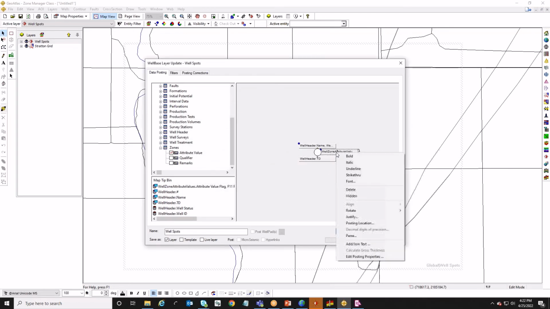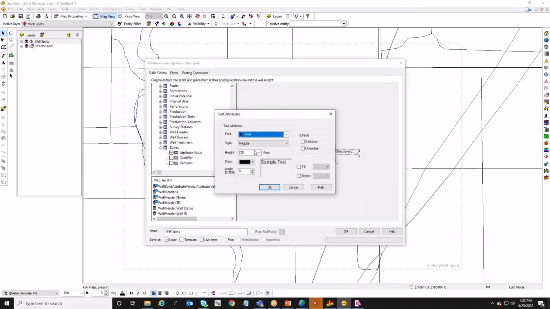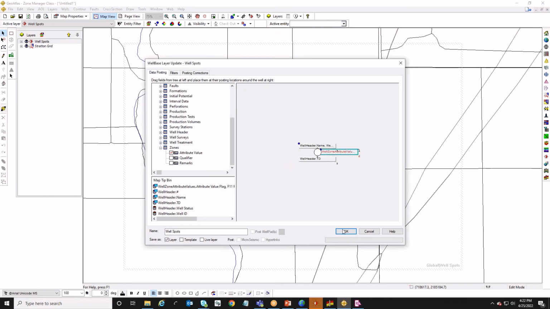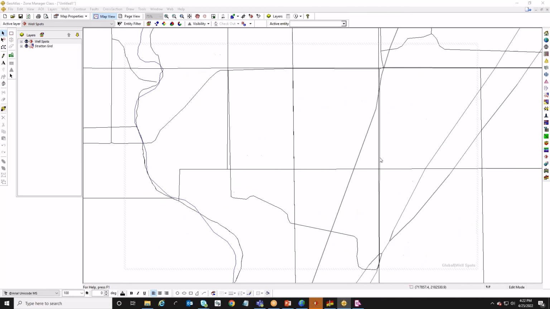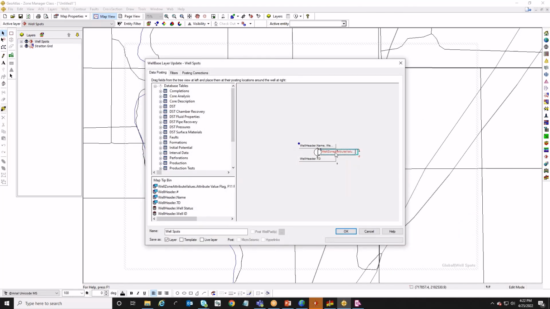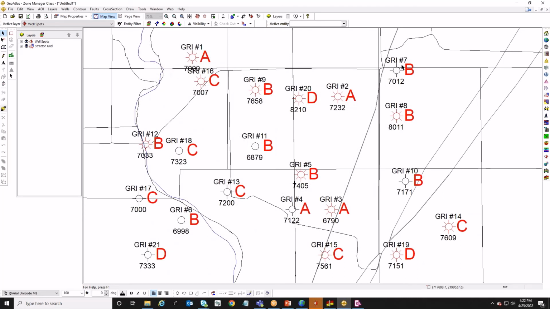Then I position where I want that to go. I can change how that's going to post some information. Make that just a little bit bigger. Make that a red value so it stands out. And we'll click OK. So that's going to build the layer there, and I can probably just move that over a little bit more, closer to the well spot there. So now each well has its zone identifier, A, B, C, or D. They don't really mean anything. There's just some numbers or letters I put in there.